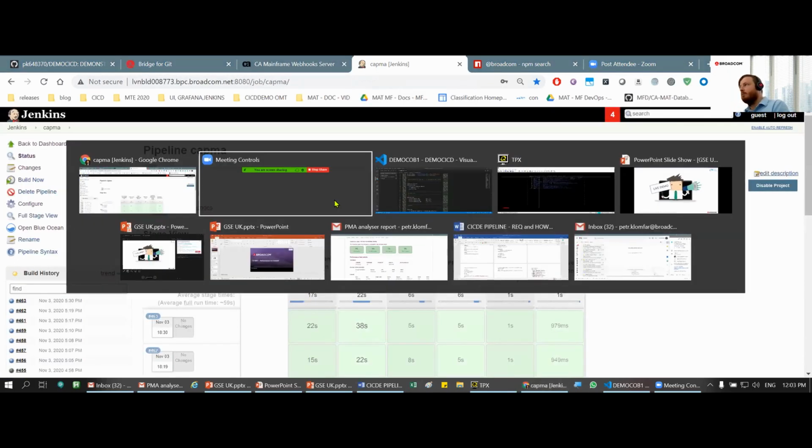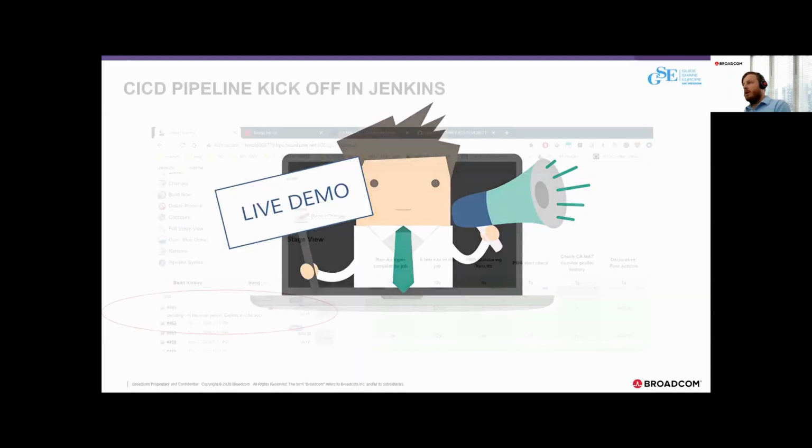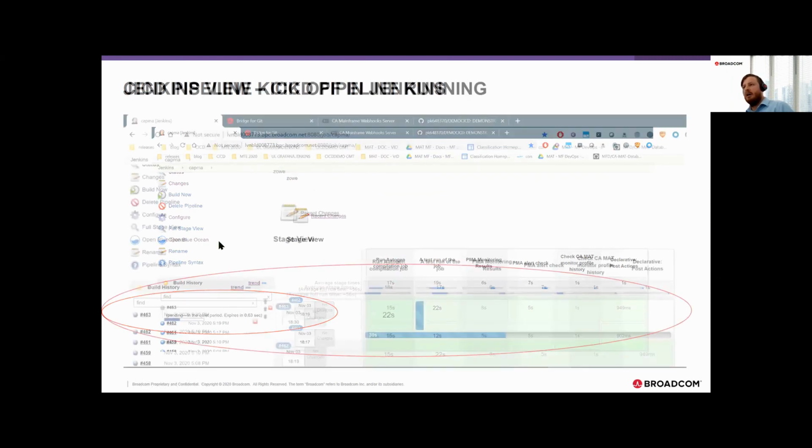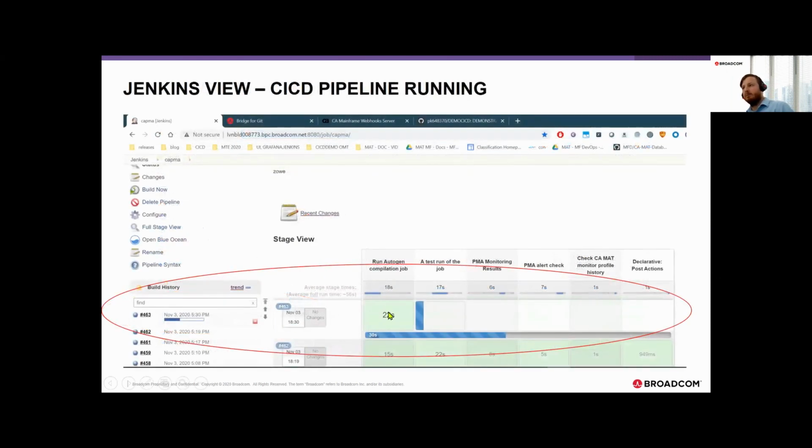Let me very quickly go back to my presentation. And this is what you would be seeing live if the network would be cooperating with me today. We would see shortly the kickoff of the pending pipeline. A new pipeline would be triggered, and you would see processes go through the stages as you are used to from your automation framework, Jenkins, for example.